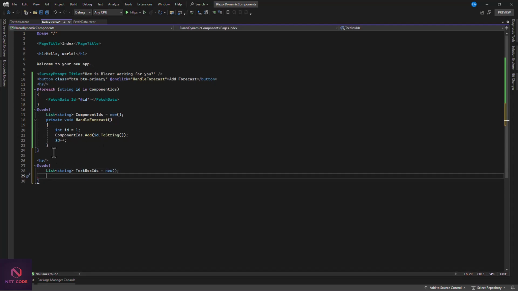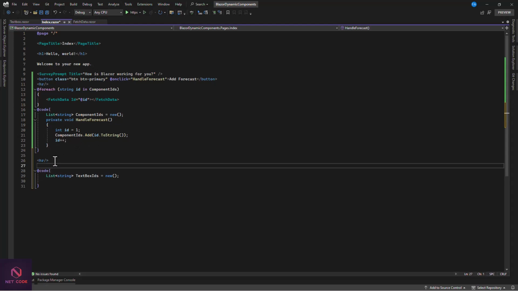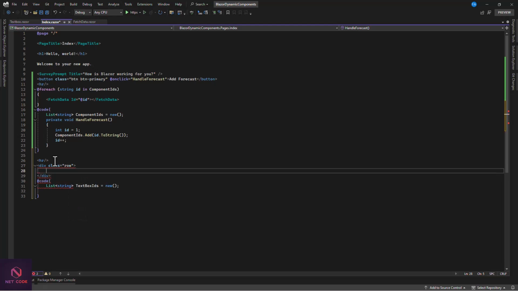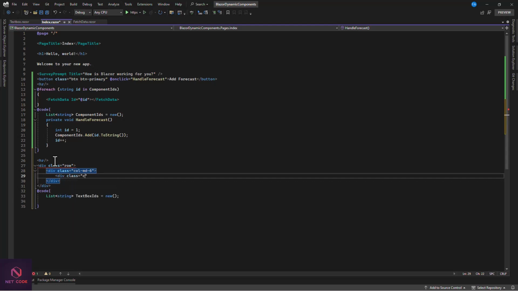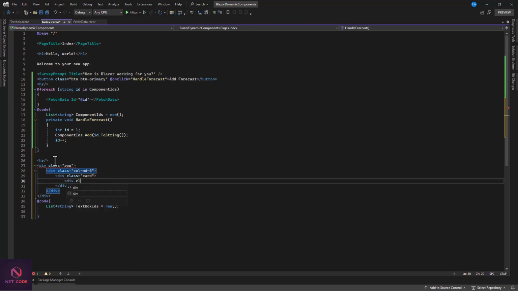Then let's have a button. Okay, so within the button, I'm going to have this div class as maybe row. Then I'm going to have this div class as column MD6. And let's have our div class. And I can just use a card class here. Let's specify the card title. And now here, this is card header. Let's use header instead.